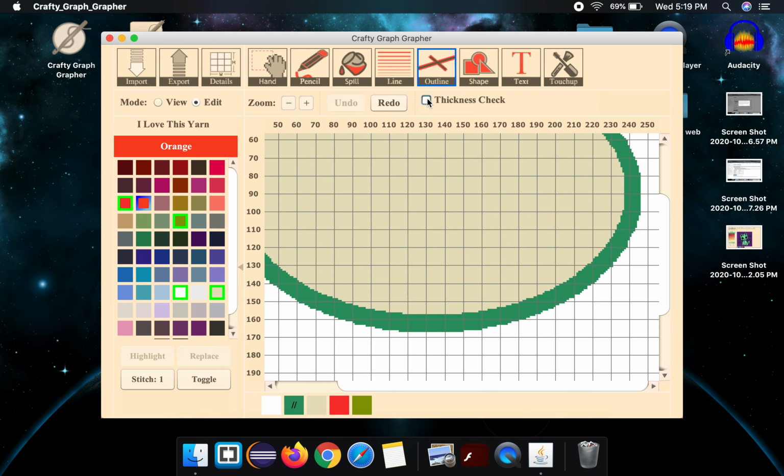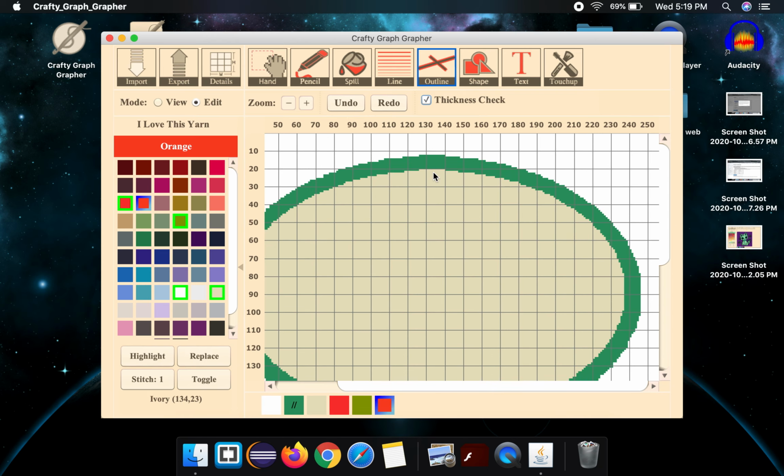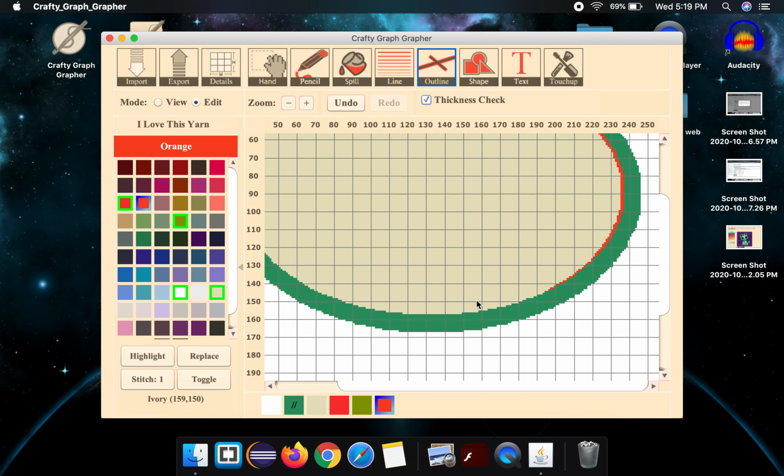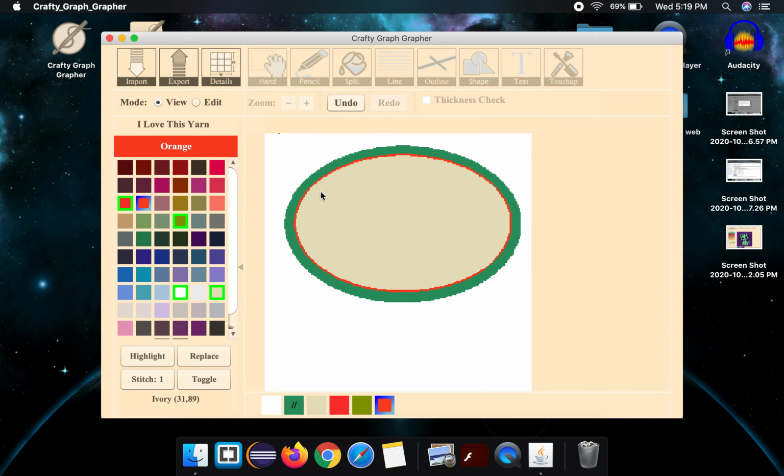And we're going to click thickness check. What that will do is limit how thick it can get. So go ahead and do it again. Oops, got to click close. When you click, you have to be within 5 pixels of where you're clicking. If you notice, it's more uniform throughout now.